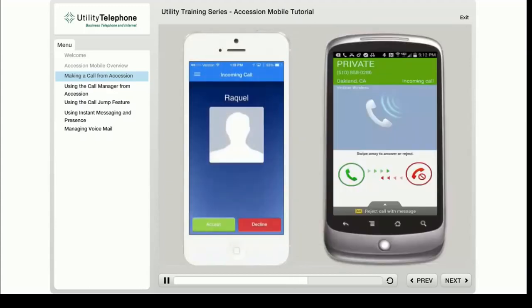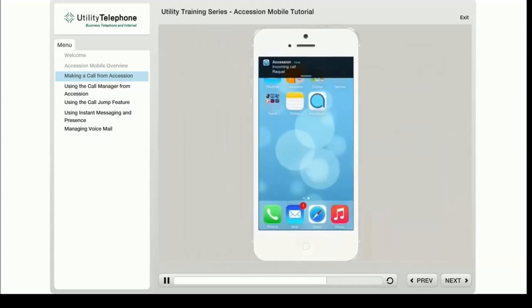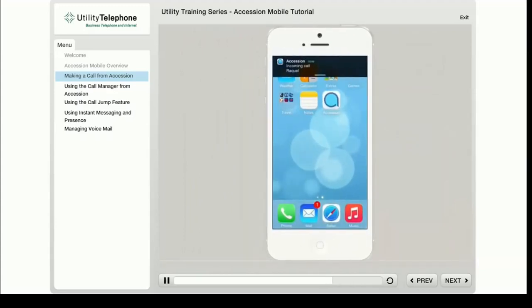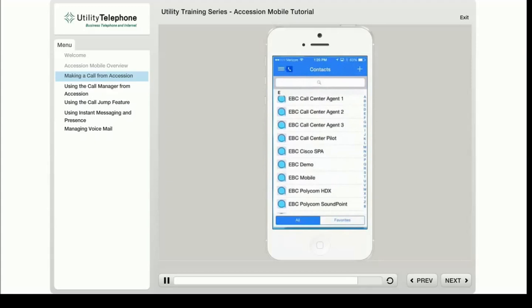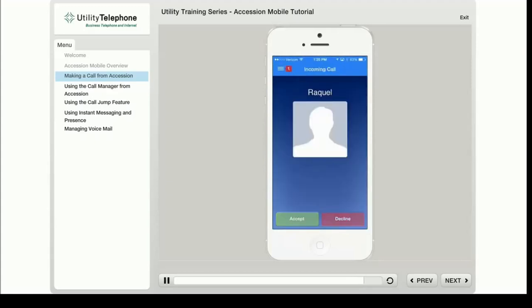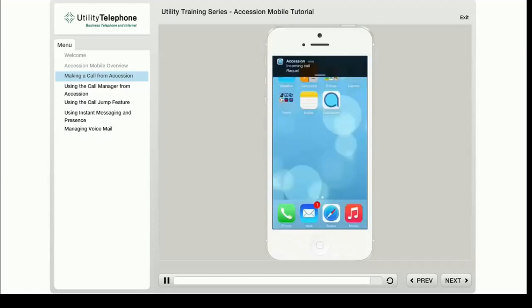When someone calls you, you can accept the call or decline it by pressing or sliding the green or red buttons. On an Apple device, when you have Accession running in the background and receive an incoming call, it will notify you with a ringtone and a pop-up message. You can then launch the application to accept or decline the call, or answer the call by tapping on the notification.